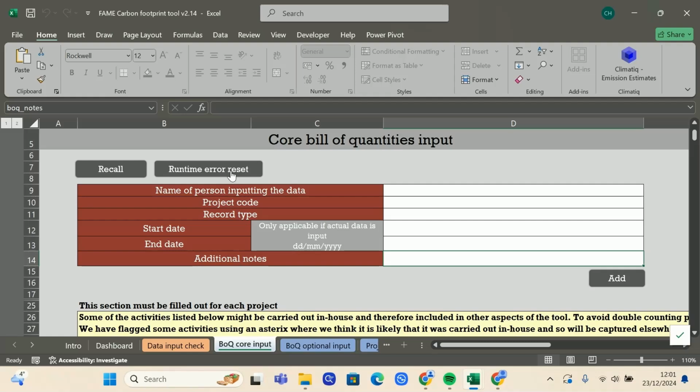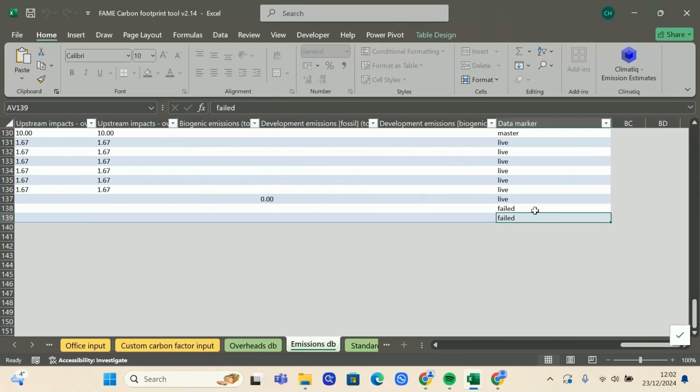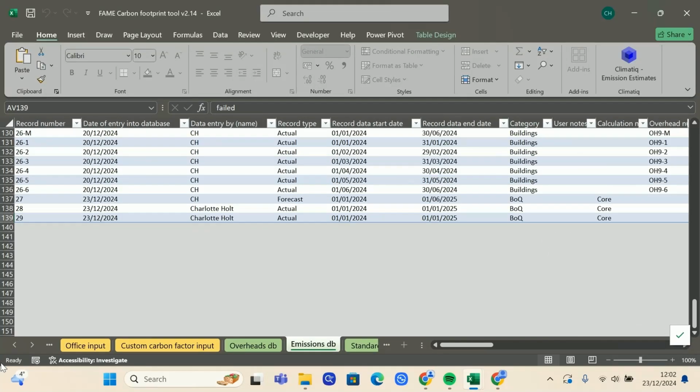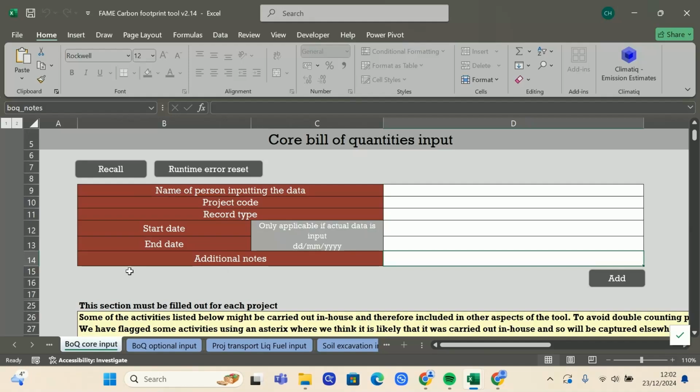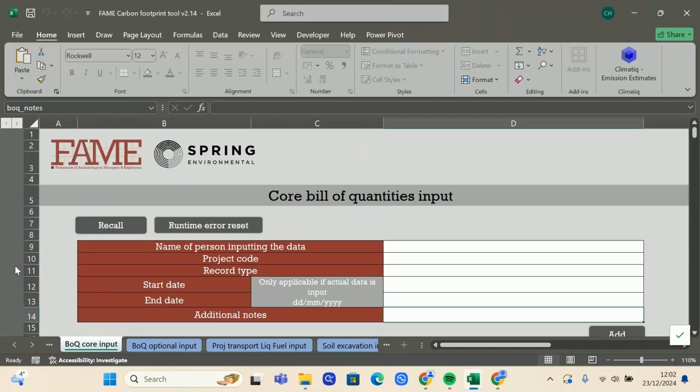So I'll just demonstrate what happens. You click runtime error reset, and then you can go to the emissions database and we can see that this has now been changed to failed. So that's sort of how it's dealt with. Unfortunately, well, we hope first of all that this doesn't ever need to happen. You don't ever need to use this button, but unfortunately we can't be entirely sure, so it's in there as a precaution. Unfortunately I can't demonstrate it to you because I've done my absolute best to try and ensure that we do not get any runtime errors. So I don't know how to make one happen because we're hoping they don't.